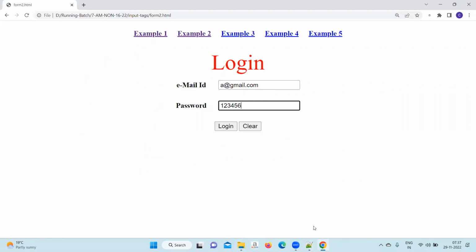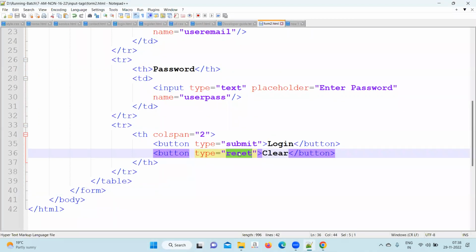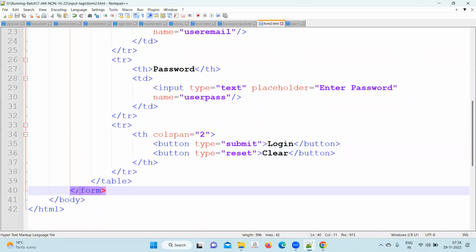Let me come here. And if I click here, you can see all the values are gone. That functionality we have not added; we just call type equal to reset. And after that, the reset button is part of the form tag. Because of that, only clear happens. If you keep the reset button without the form tag, it will not happen. We have to write JavaScript for that to clear the input.